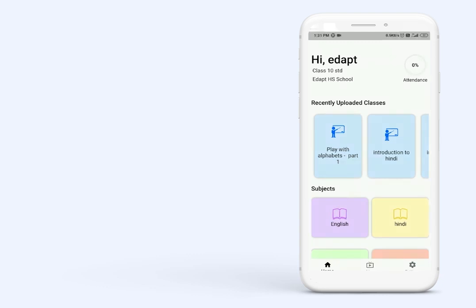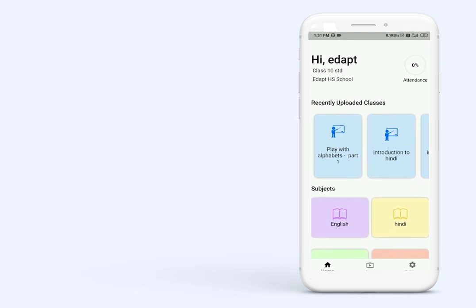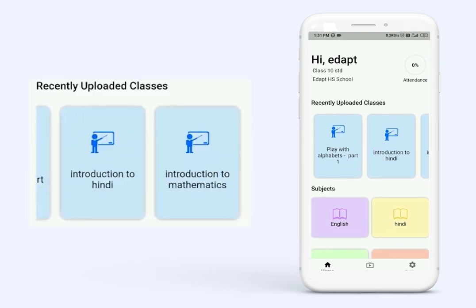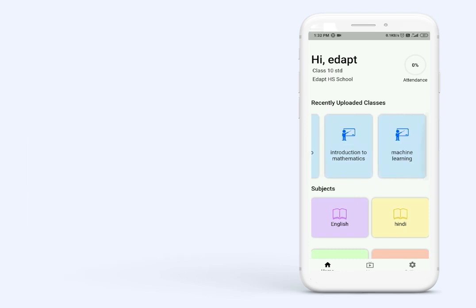Once logged in, students can see their class name assigned and their institution name on the home screen itself. The first thing you will see in the app will be recently uploaded classes. By swiping right, you can view them one by one.